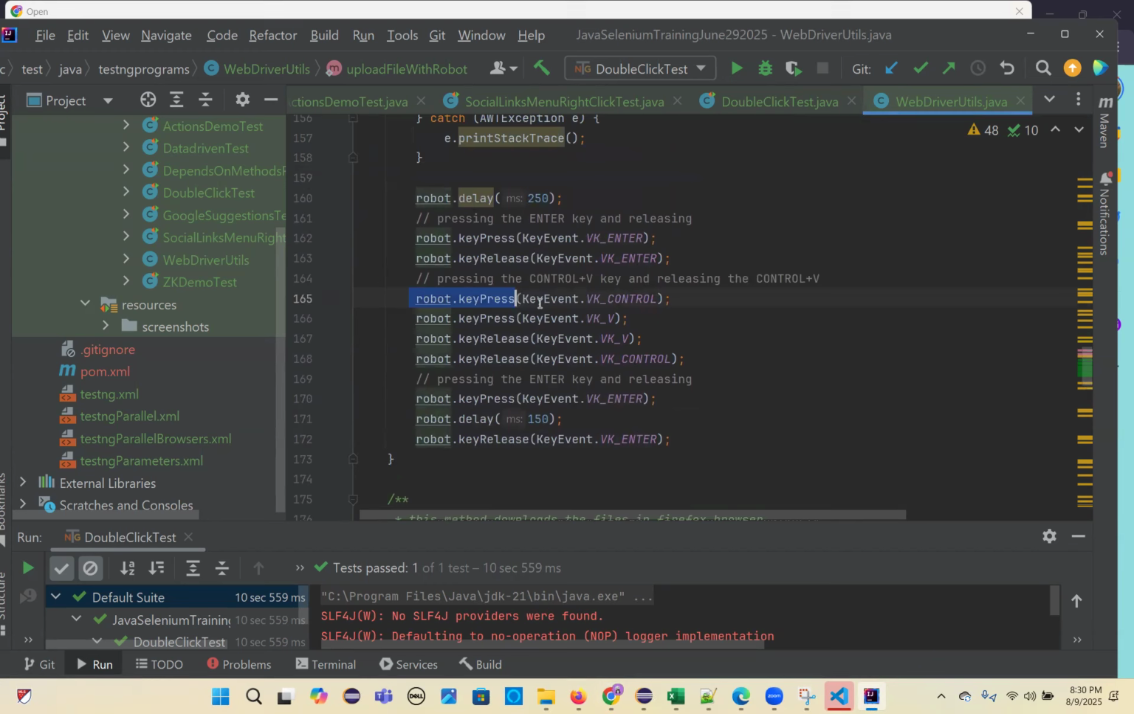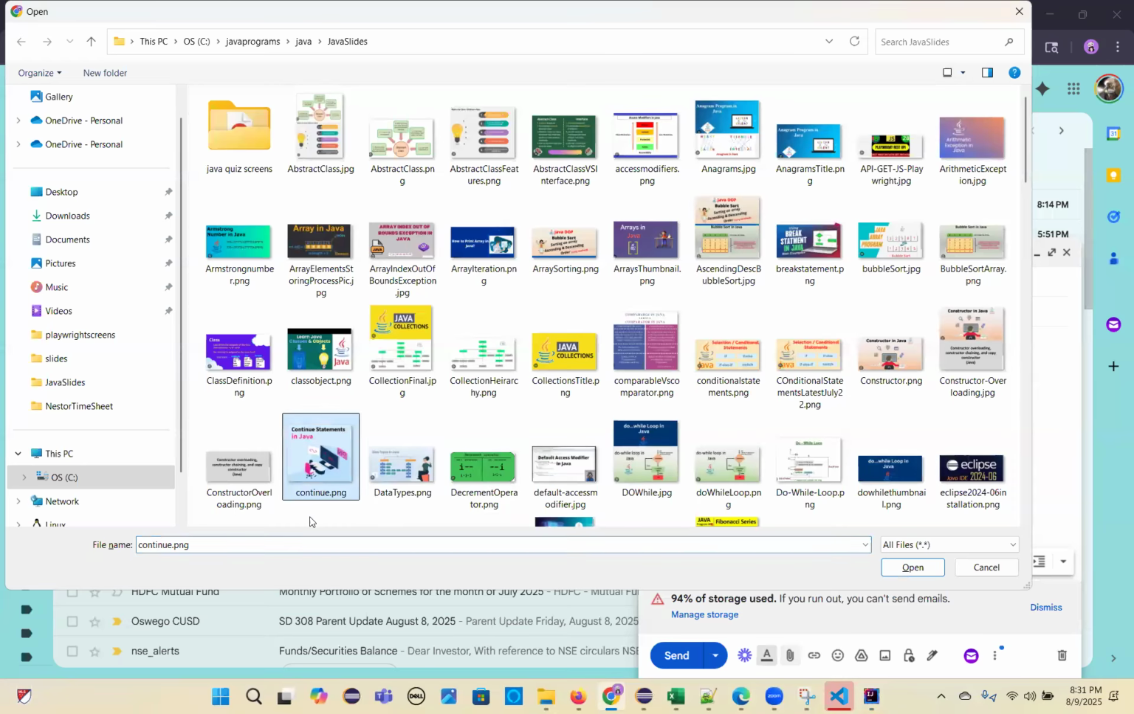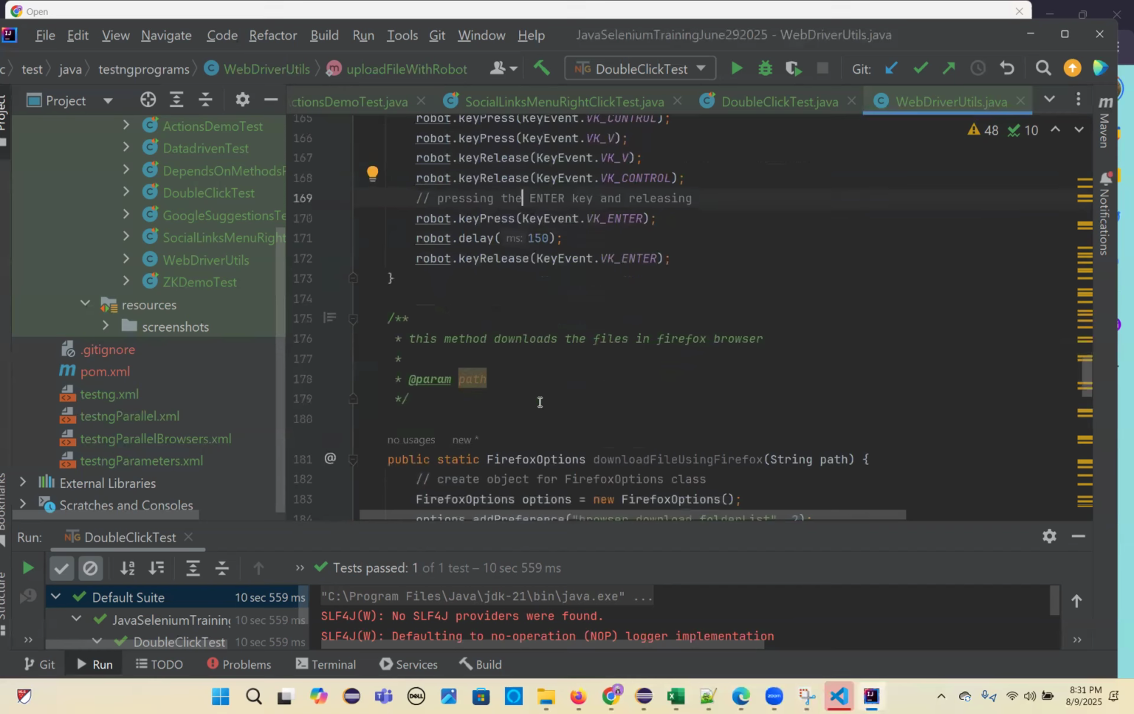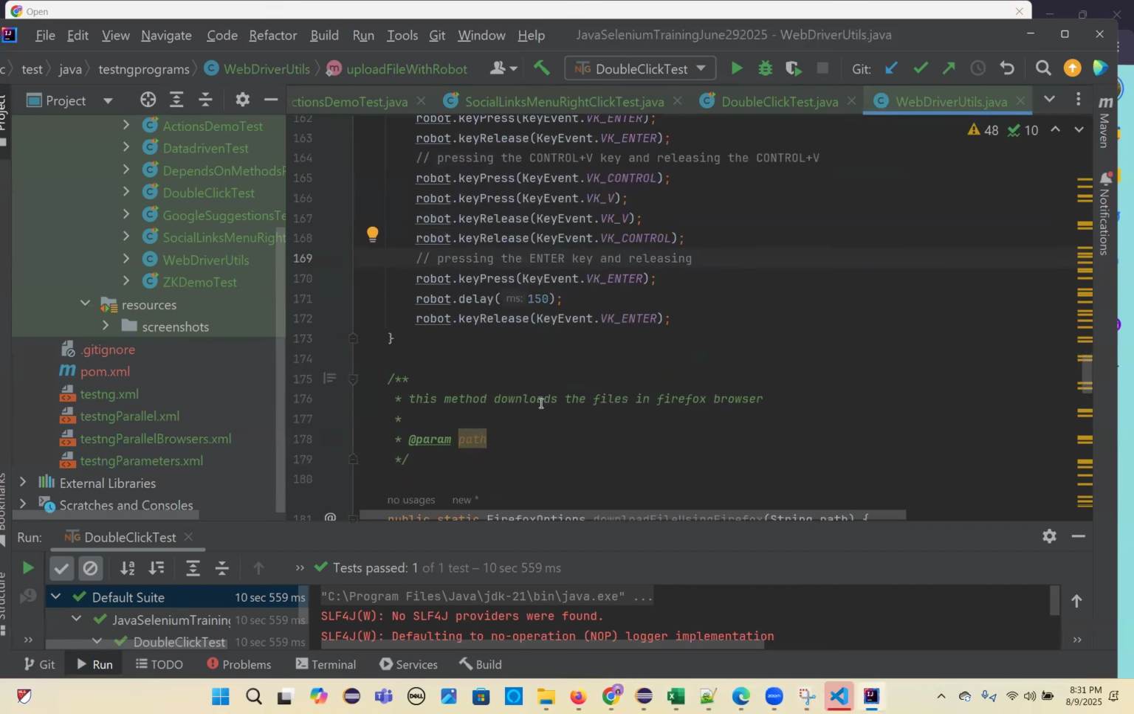So robot.keyPress(KeyEvent.VK_CONTROL), that means the Control key. robot.keyPress(KeyEvent.VK_V), Control V you can do. Then you release the Control and V and then press the Enter key, then release it. So robot.keyPress, you are pressing the Enter key. After pasting, you are pressing the Enter key so that it will close. So that is what is happening here. So this is how to upload files using the Robot class.